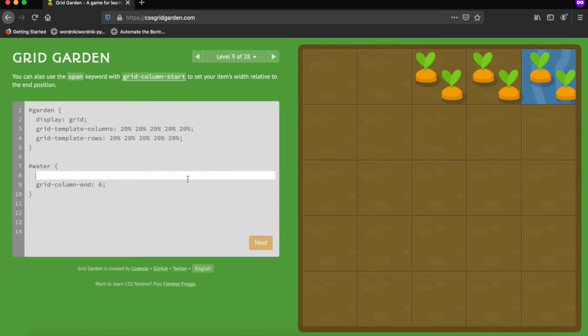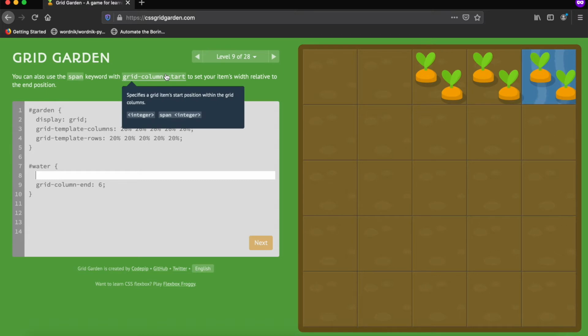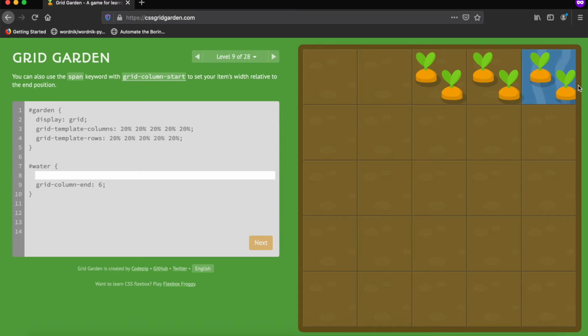So now we're going to use the span keyword with the grid-column-start property to set the width relative to the end position. We know that the end position is here at 6, and then we're going to span for 1, 2, 3 from there. So grid-column-start: span 3.